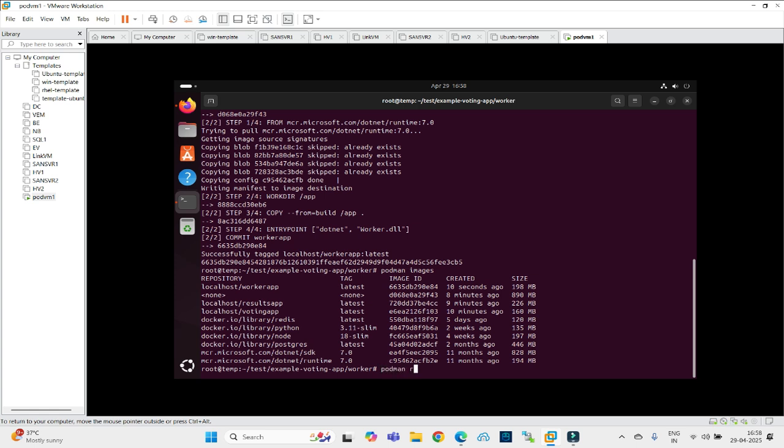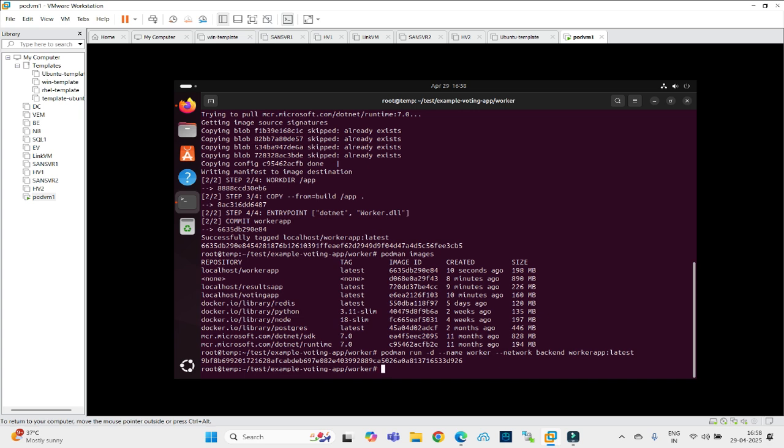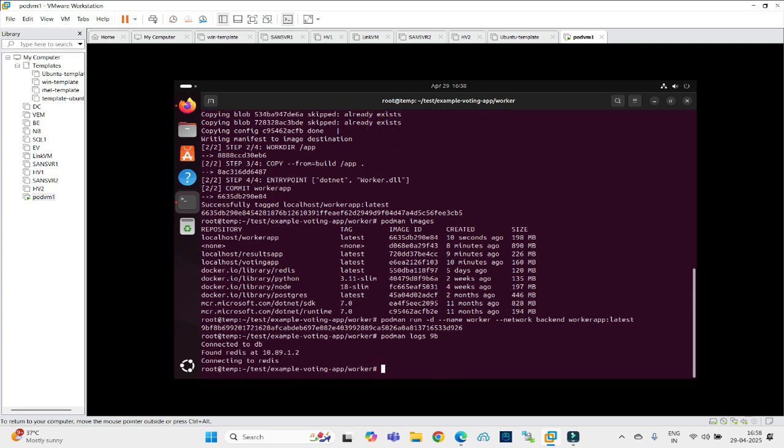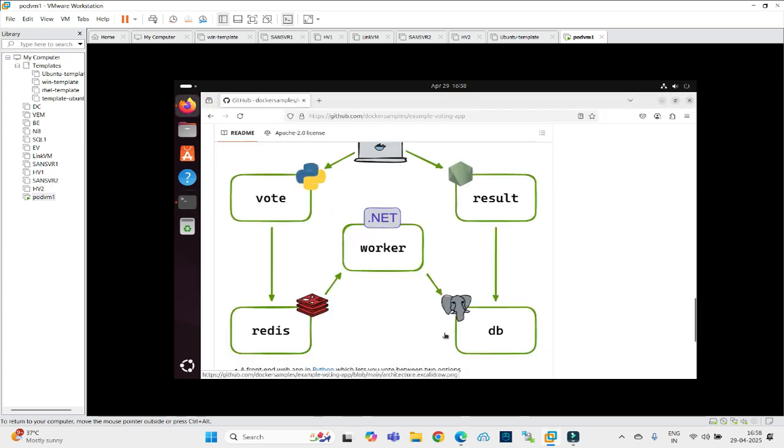Podman run -d, name worker, network backend, worker app latest, enter, created. So let's do a check. Podman logs 9b. It's connected to Postgres as well as it's connected to Redis. So our backend part is complete.